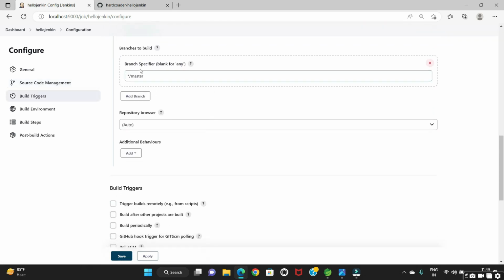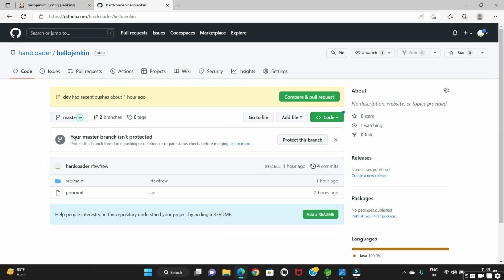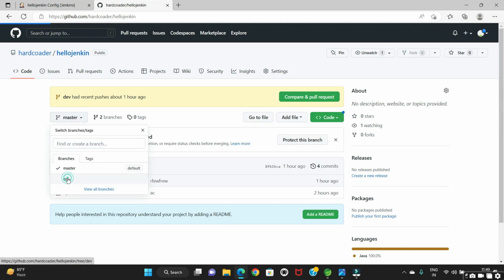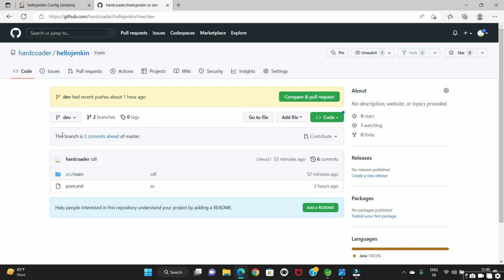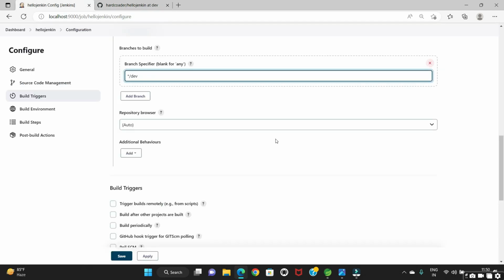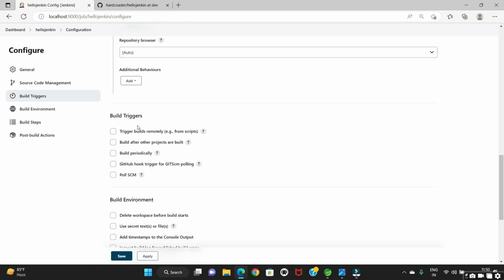Next it is asking for the branch to build. So we pushed our code into the dev branch. You can see here, we pushed our code into the dev branch, so that's why I am selecting dev here. Okay, and after that, build trigger.